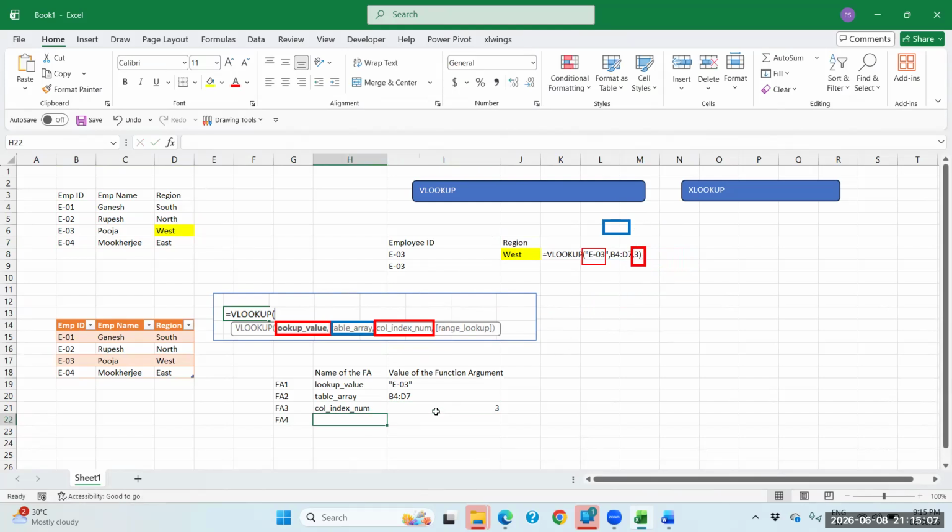But what is FA4 now? FA4 is range lookup, which is available as optional because it is in square brackets. Starting with a square bracket means for this particular function argument, there is no need to give a value. Without the value, the formula can be completed, whereas for a mandatory function argument the value is a must. Without that, the formula will not be accepted and it shows a syntax error.